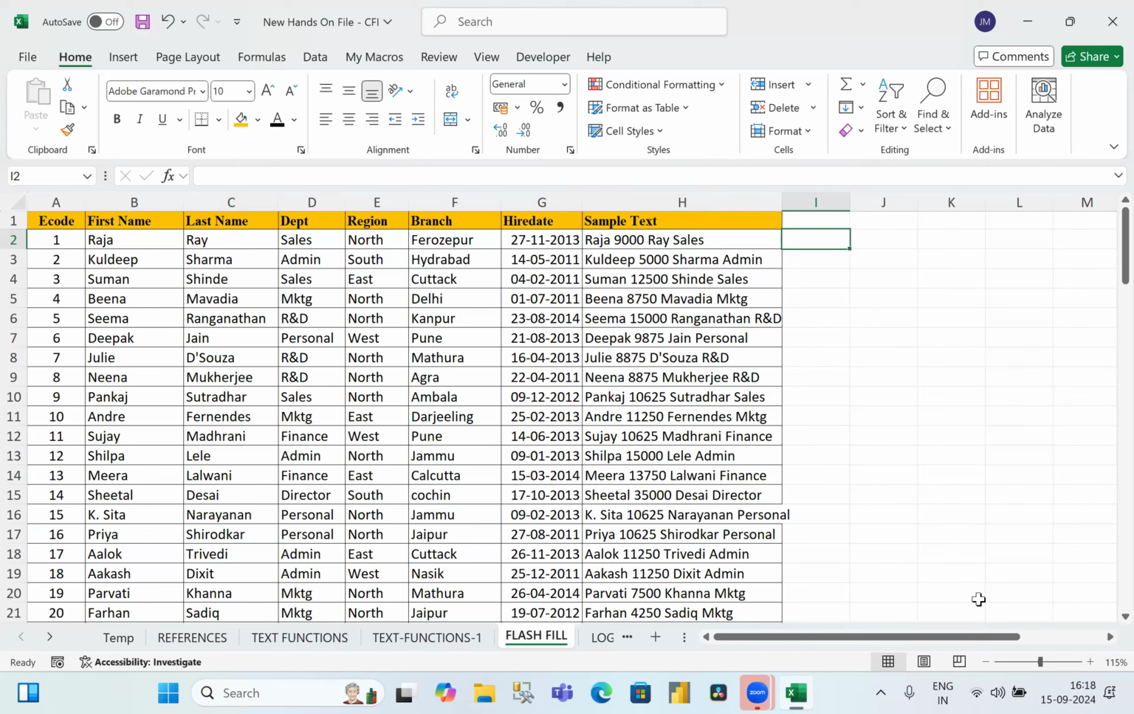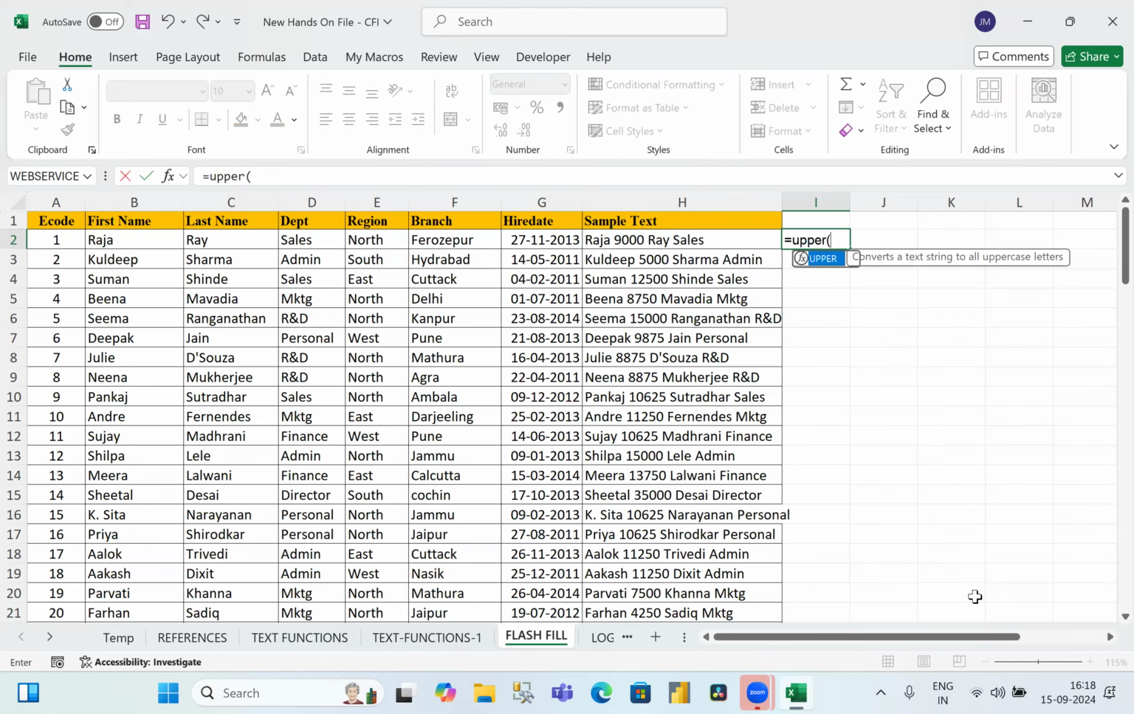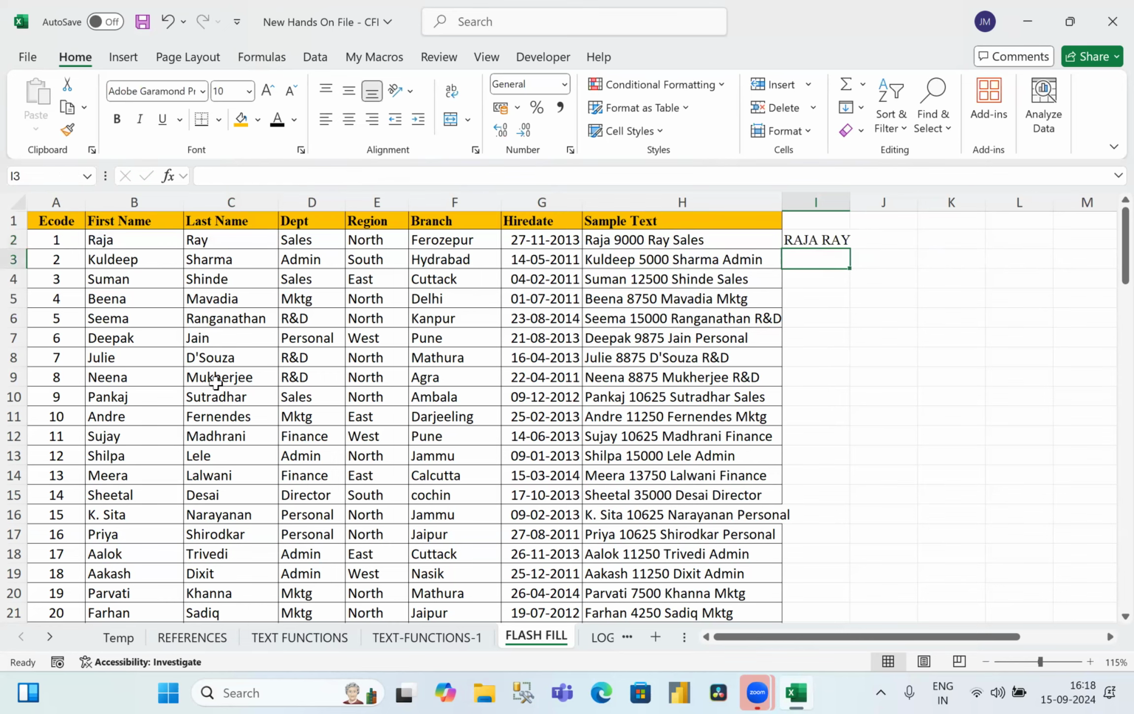What you will do then? You will then write maybe the upper function first. Within upper, you will write concatenate. And then you will concatenate Raja, comma. For space, you will add double quotes, comma. This Ray. Close it, get this. So I'll copy and paste and I'll get the other result.